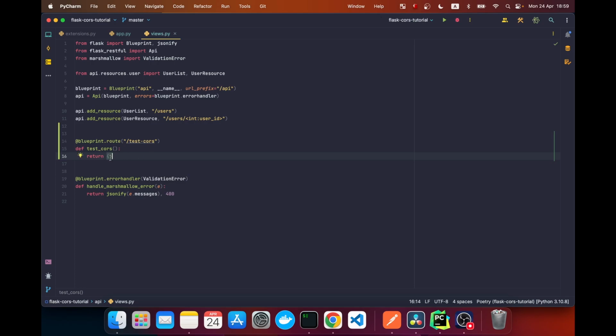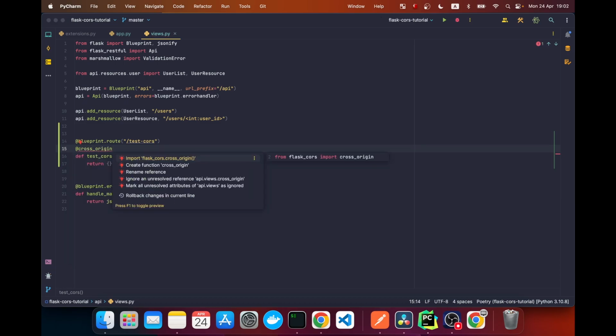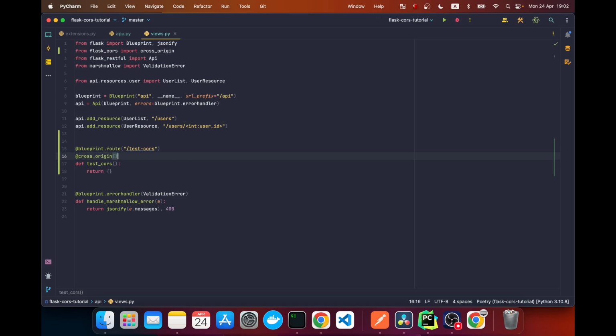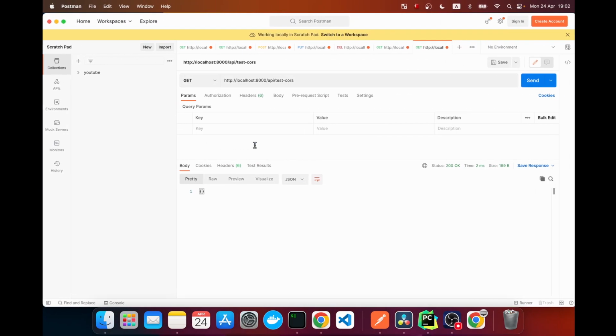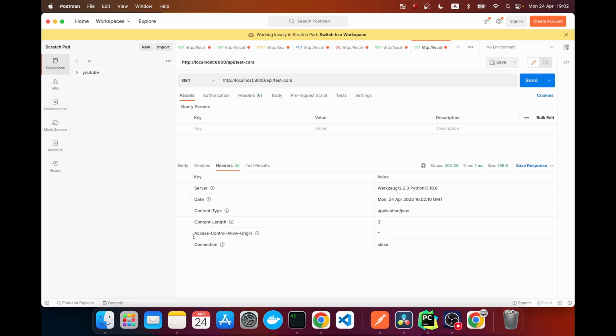an empty dictionary. So what we want to do here is decorate our function with another decorator that comes from the flask-cors package, and that is cross_origin. So if I import that and call it, and head back to Postman, here we've got this route called test-cors. If I make this request, we get the empty dictionary, but more importantly, if we go to headers, we get access control allow origin.